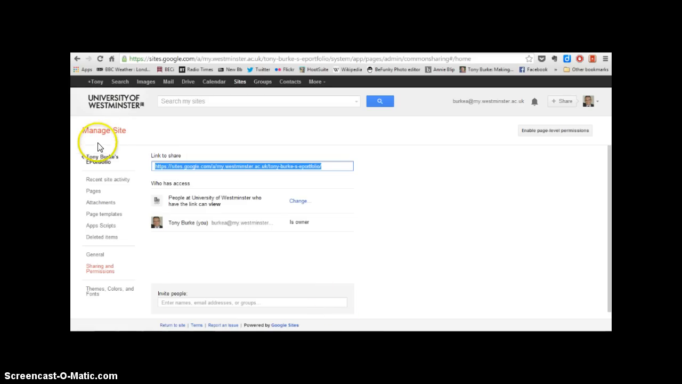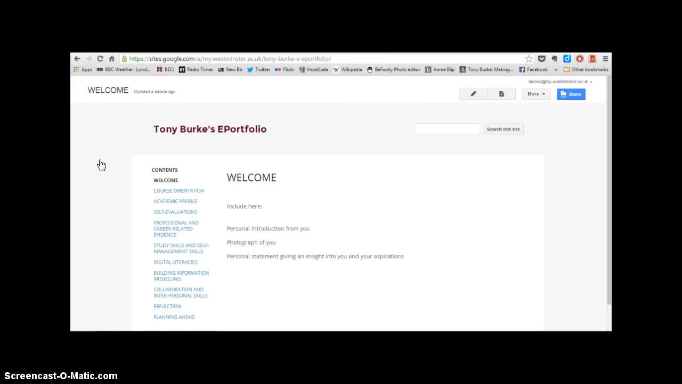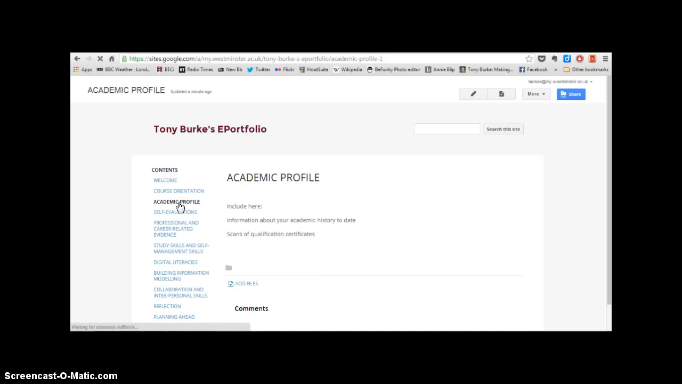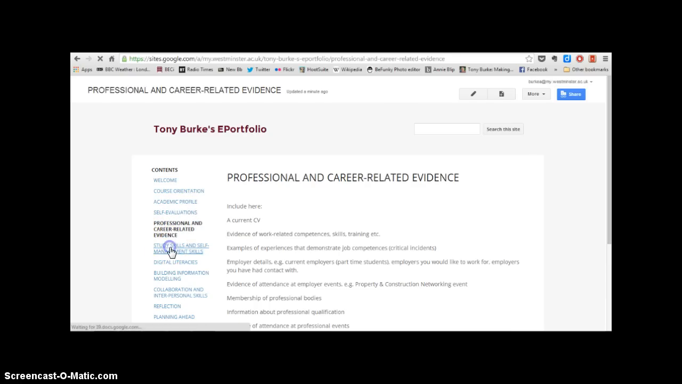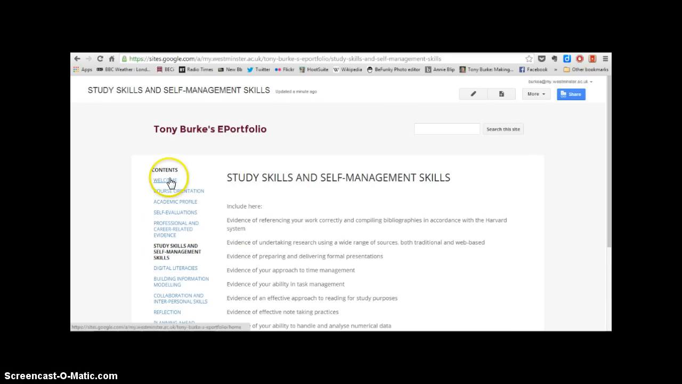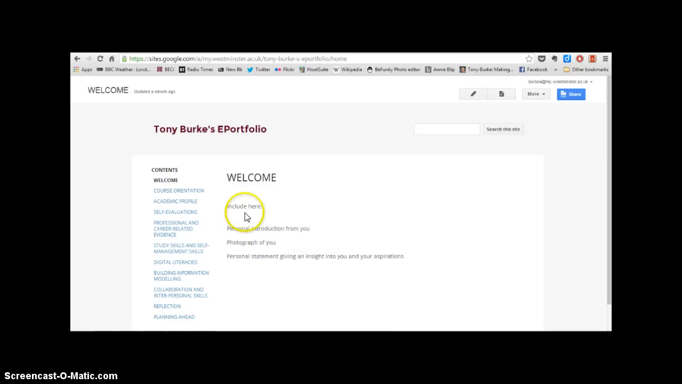Okay, so we now go back to our ePortfolio, and the first thing that we're going to do is to start putting some content in. What you'll find in each of these sections is a simple explanation of the type of information that you should be including on that page. If we go back to the welcome page, it says that you're asked to include here a personal introduction from yourself, a photograph of you, and a statement giving an insight into you and your aspirations. So let's just have a go at what's involved there.